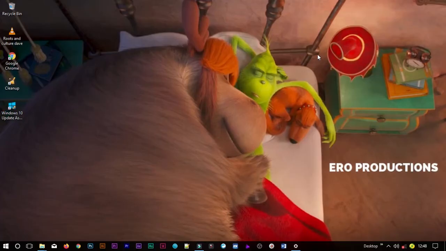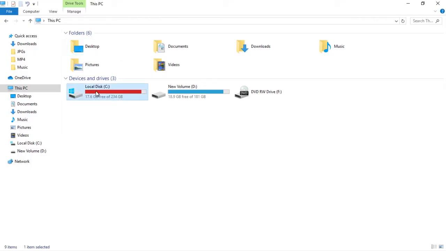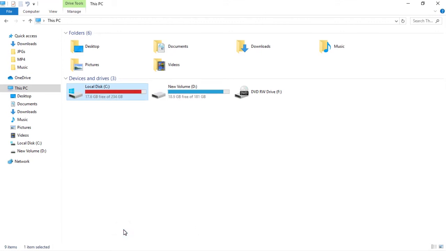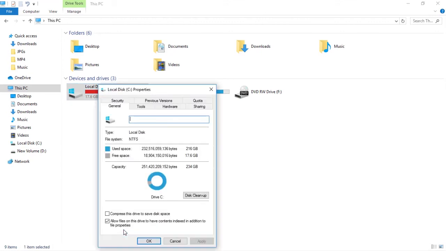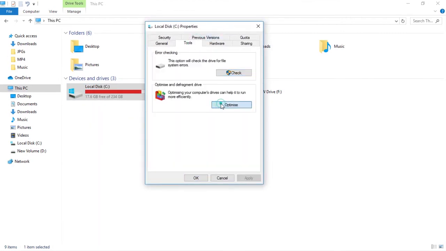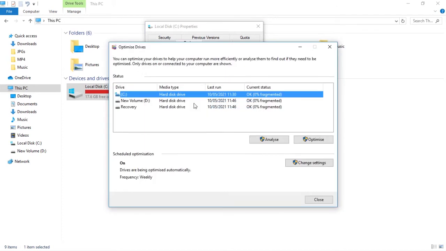The sixth method is to optimize, and to do that, you just come here and come back to our local disk C, right click and go to properties. And once the properties dialog box has loaded, you'll just go to tools and then hit optimize, and then you will select local disk C, and all you need to do is hit optimize, and then you will just wait until it finishes.